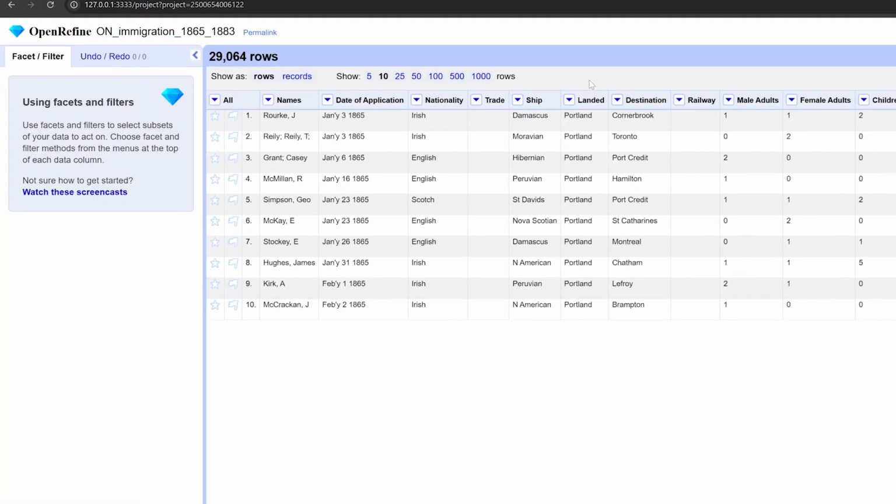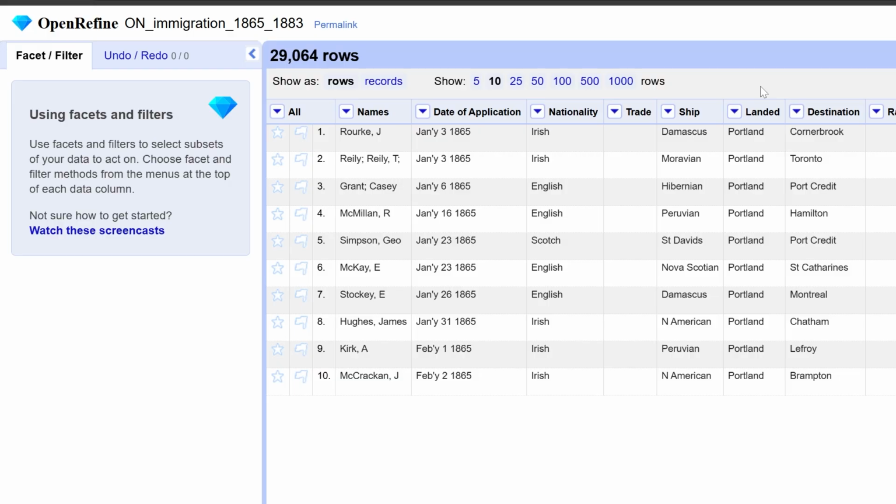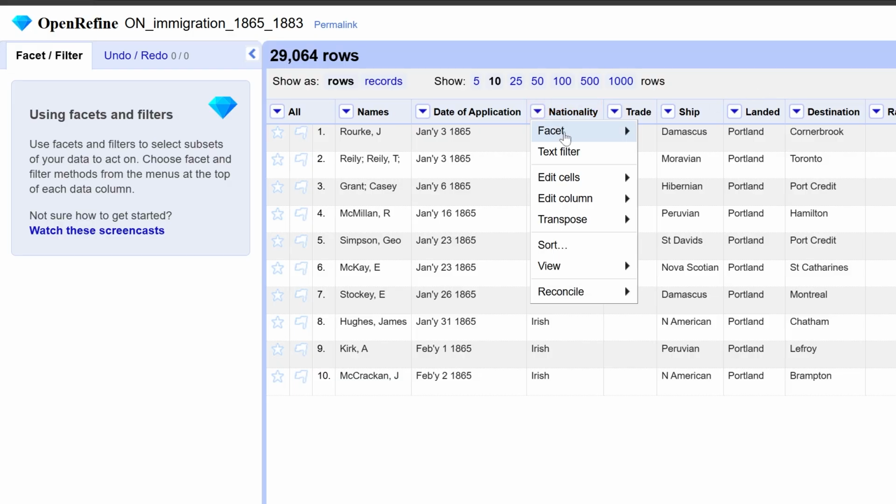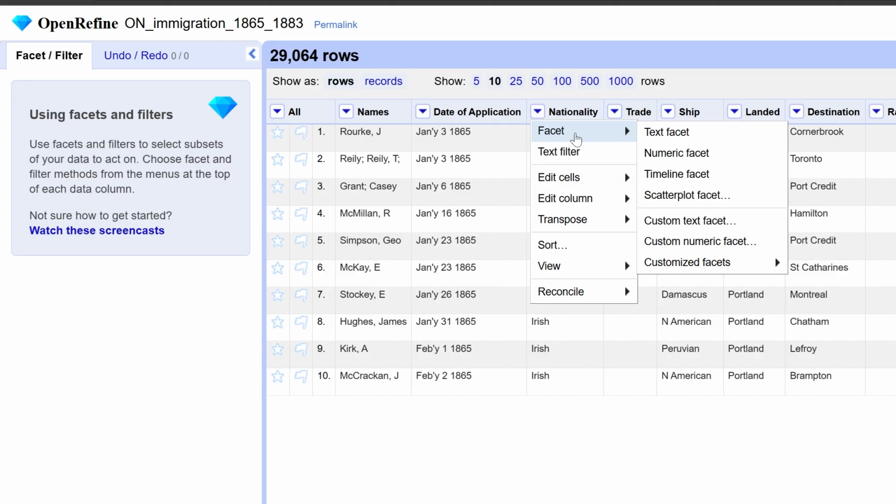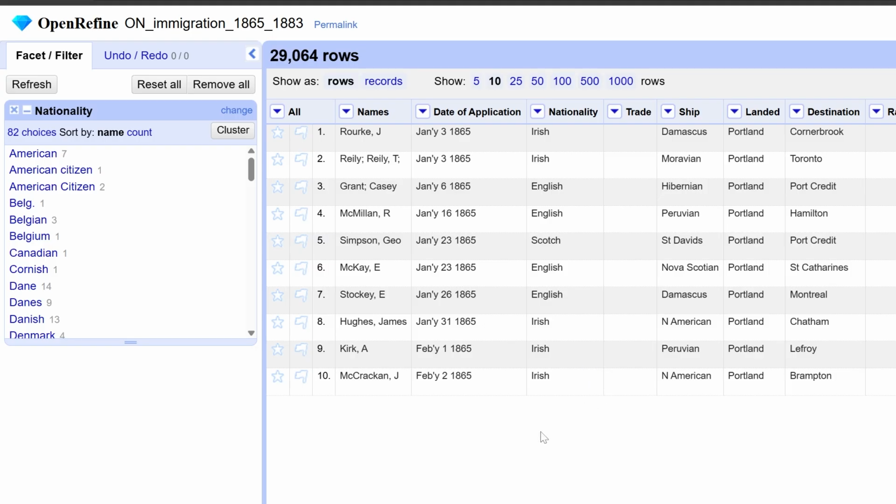Let's explore the nationality column to better understand where our immigrants were coming from. Click the arrow within the column header, hover over Facet in the menu that appears, and then select Text Facet from the submenu. On the left side of the workspace, a pane titled Nationality will open in the Facet Filter tab. This provides a summary of all values in the column and their counts. We can identify inconsistencies in how nationalities were recorded. For example, there are 3 separate entries for American and 3 for Belgian.